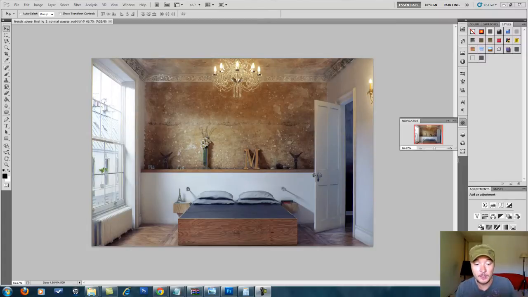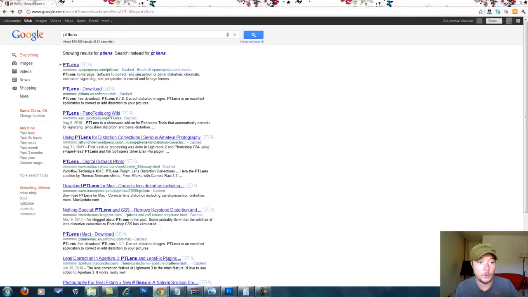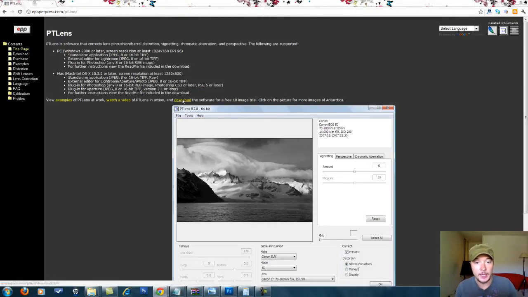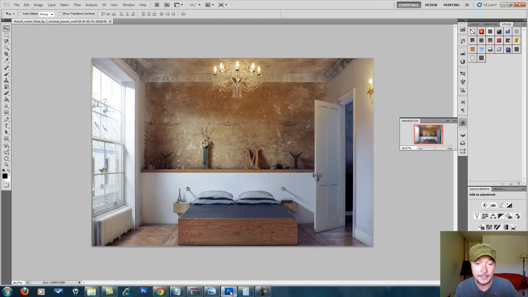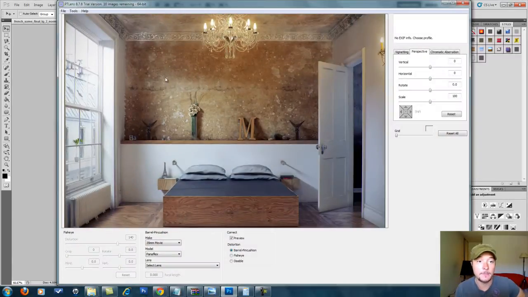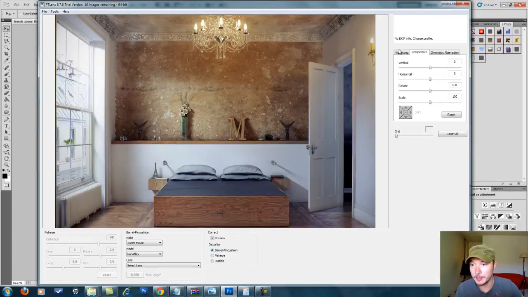So let me show you where I've downloaded this plugin. By the way, it's called PTLens. If you just type PTLens into Google, you'll find this website, and you can download the plugin. After downloading and installing it, you'll find it under your Filters, ePaper Press, PTLens, and as you see here, I immediately get the user interface.